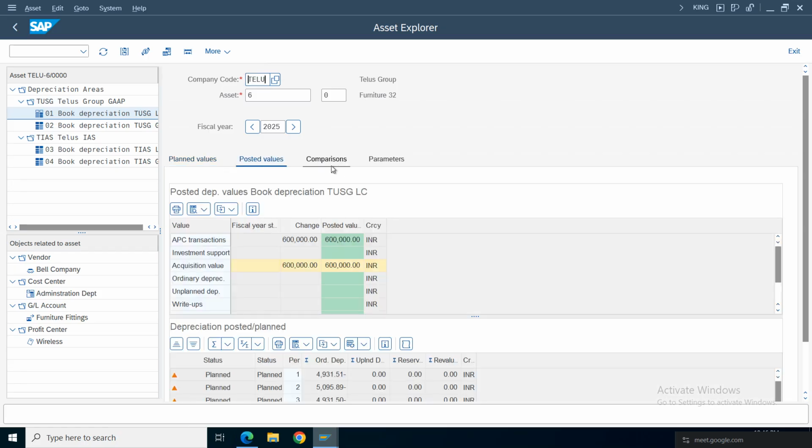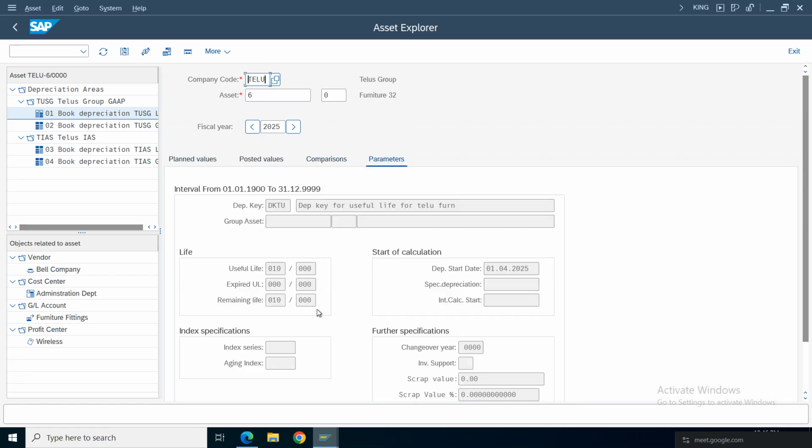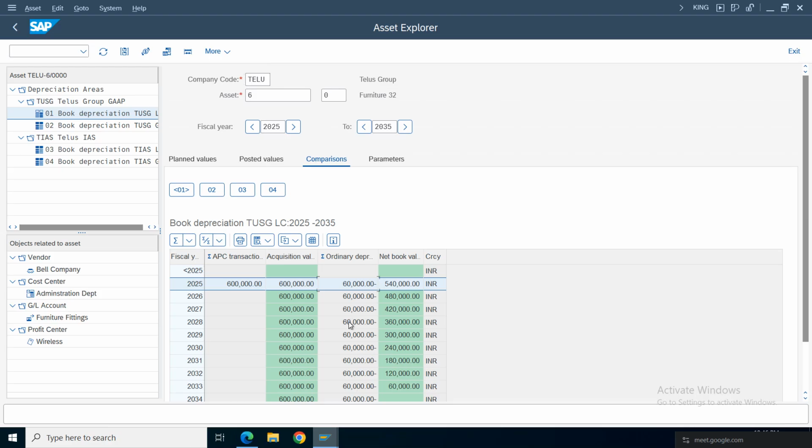Posted values, comparisons, parameters. So this is what happens, sir. Basically, it's giving your total value divided by number of years. That's it. Okay. Again, this is for useful life. How many did we give in the asset master, sir? Yep, that's what I'm saying. So the total cost divided by number of useful life years. That's the formula.